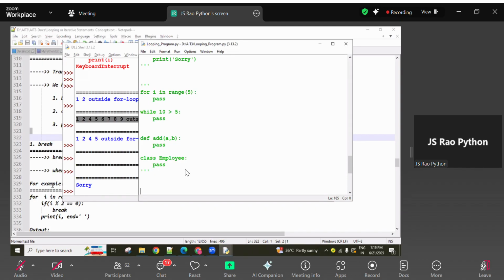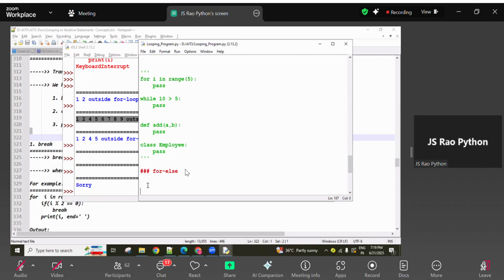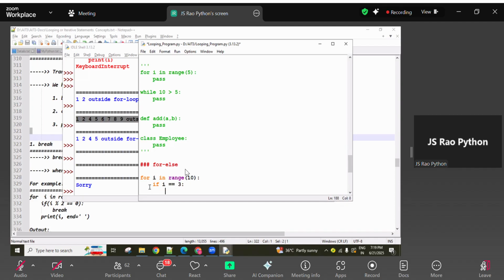Okay, I forgot the time guys, I'll stop here now. For else and while else combination, one more program is there. Otherwise, just 2 minutes I'll complete that also. No need of discussing it again separately. For else related, it is very important. For else combination guys, you can see here: for i in range of 10, and I'm going to check a condition.